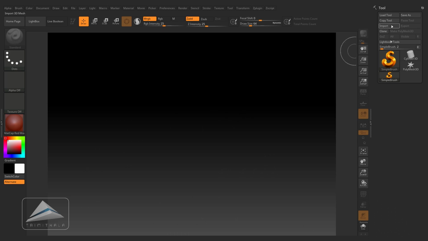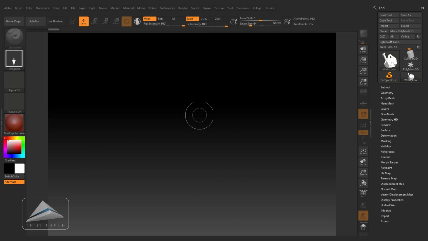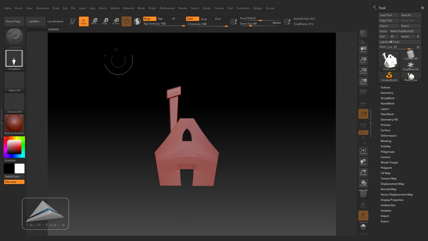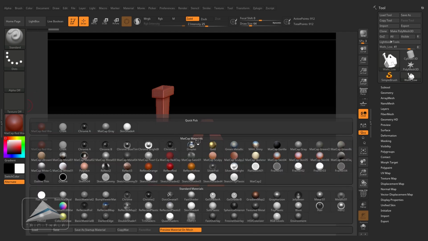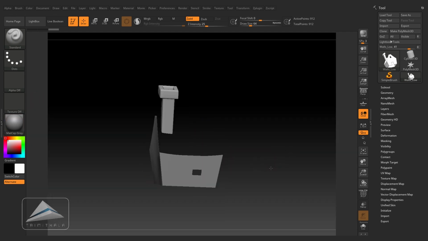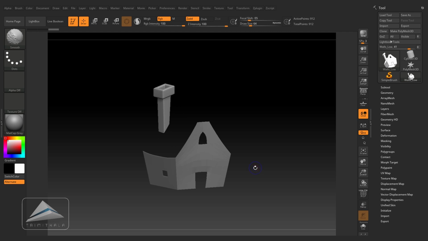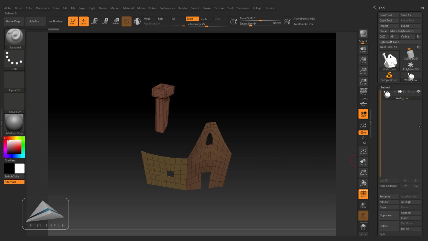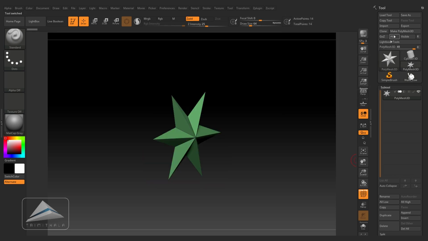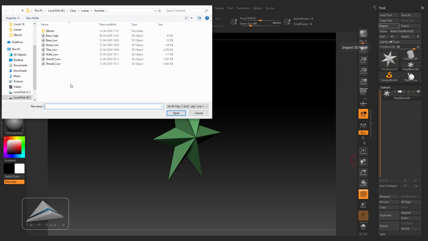First of all, I am going to import all the base meshes I have created in Maya. I am just dragging onto the viewport and clicking on edit. So now this is editable, and I'm changing the material to matcap gray. In Maya, if you can remember, I extracted the entire house into 4 parts, so I have to import all those 4 parts. Going to the subtools, clicking on that star primitive and clicking on import, and importing the next part.